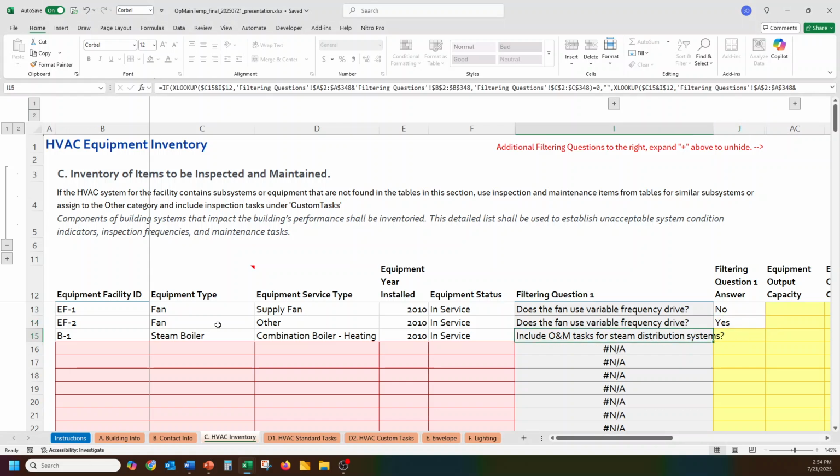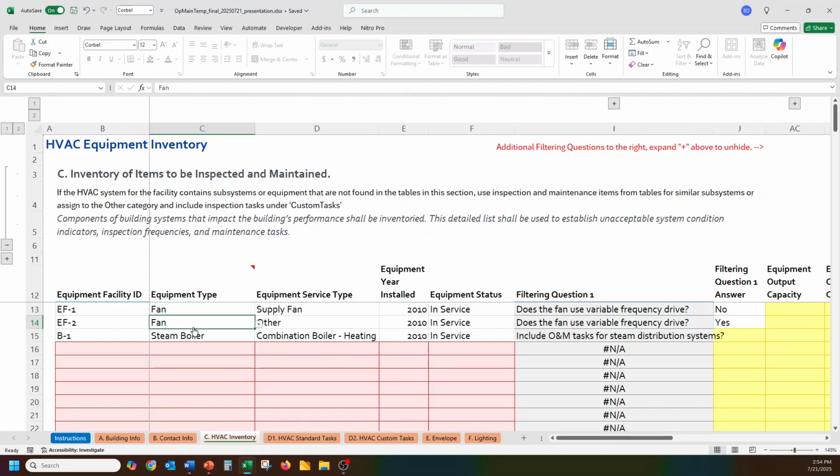You can see on the next row, which is not a fan, this is the boiler. This is an entirely different question. These filter questions respond to the equipment type that you entered here. So every time that you say fan, you're going to have the same filtering question listed here.